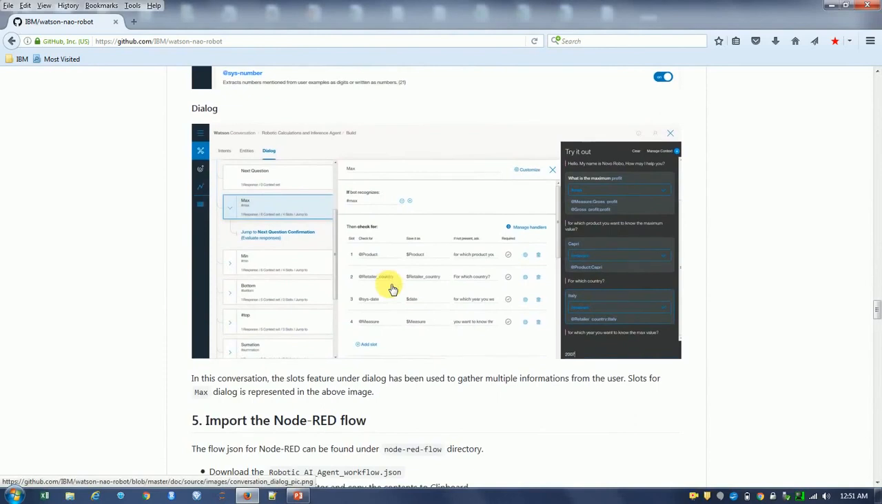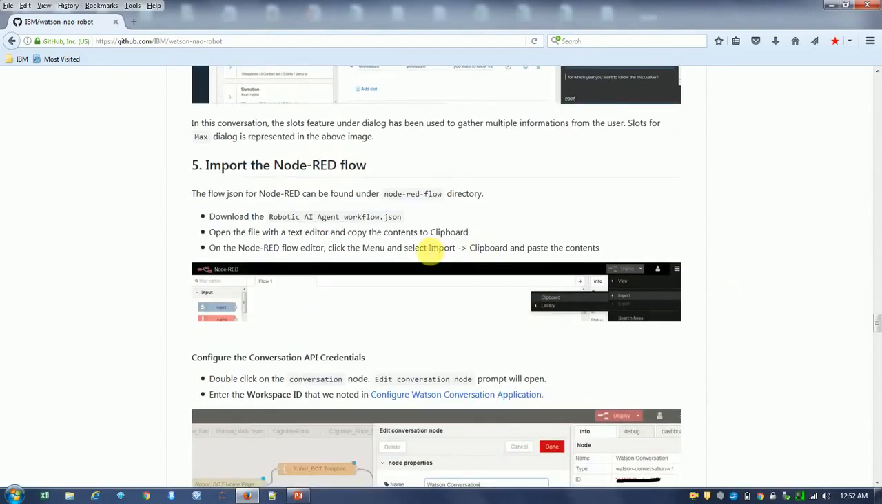The next stage would be to create a dialog. We are showing a sample example for max entity where the dialog has been created. For example, what's the maximum profit? The bot will ask for which product you would like to know the maximum profit. After the user keys in the input, it will ask for which country, and then after the input is given, that would be taken as question complete, and the intents and entities will be sent across to Data Science Experience Jupyter Notebook for further processing.